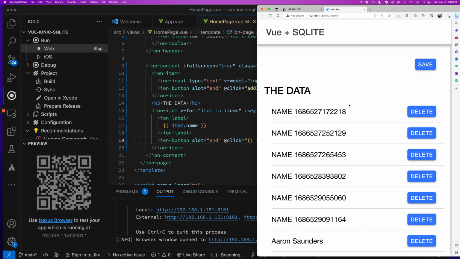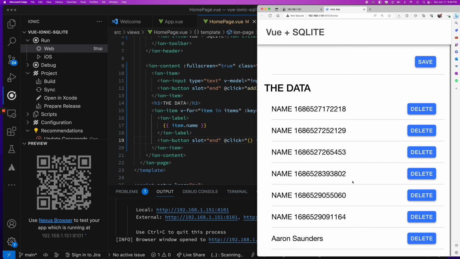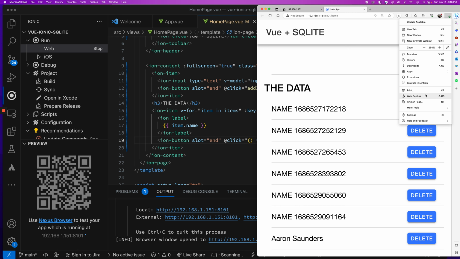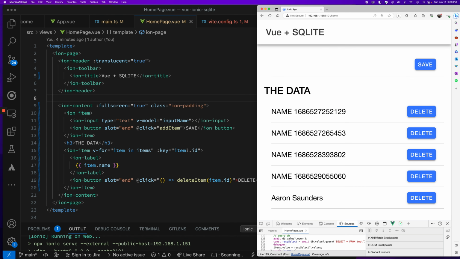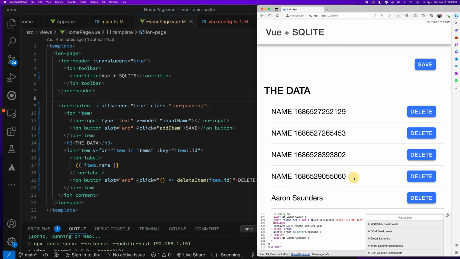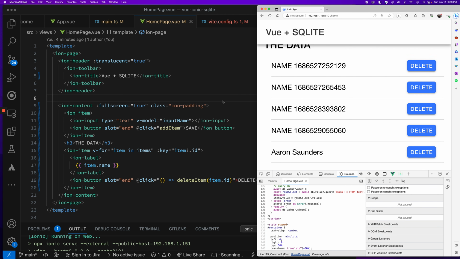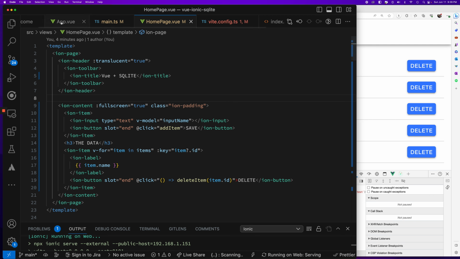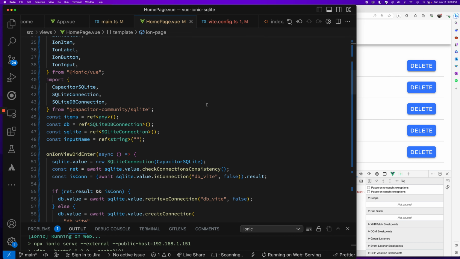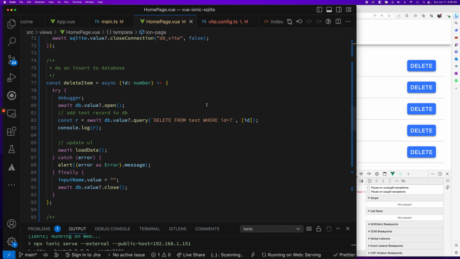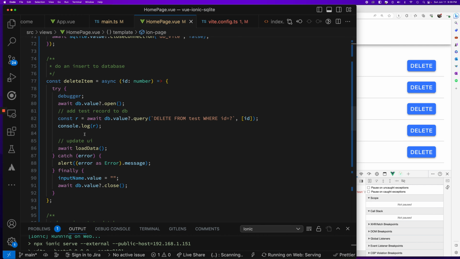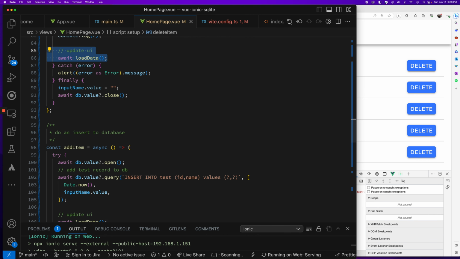Okay, so let's delete this 2218, and it did not work. Let's see, what did I do wrong? Open developer tools. All right, well, it seems that I was unable to delete Aaron Saunders because of the way I structured my code. So let me fix that. What's happening is that I'm not closing the database here, and then it's opening the database and trying to do some other action. So I believe that this is what's causing the problem.